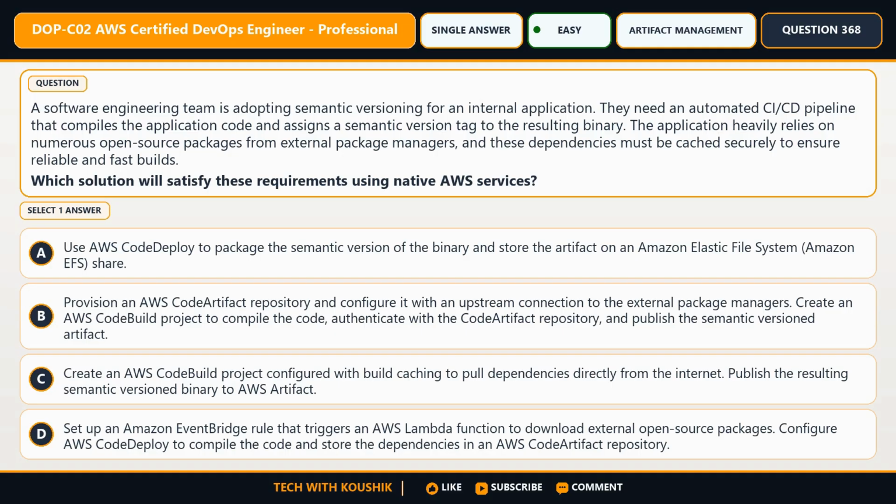Choice D. Set up an Amazon EventBridge rule that triggers an AWS Lambda function to download external open-source packages. Configure AWS CodeDeploy to compile the code and store the dependencies in an AWS CodeArtifact repository.